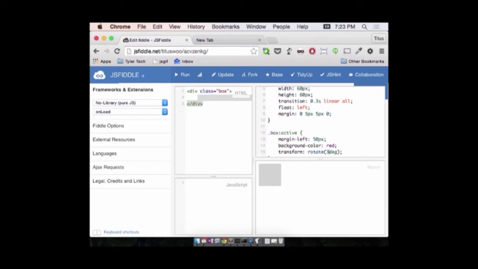Let's rotate it 180 degrees. And let's move it by like 200 pixels. Bam! Nice. Isn't that awesome or what? Yes. Okay, you know what? This box is tired of being a box, so it wants to be a circle now.